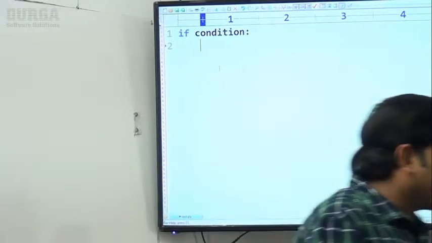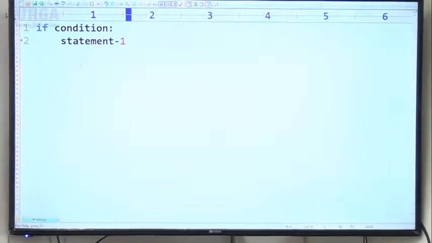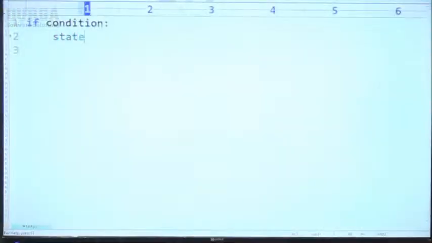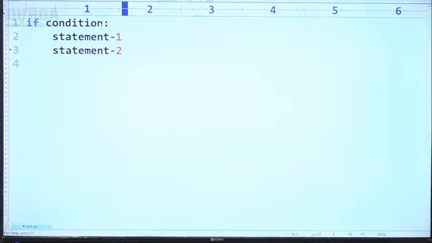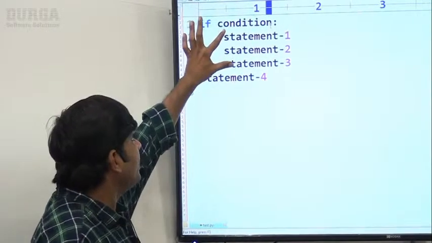Now I'm taking statement 1 here. Now enter, and automatically it maintains the same indentation. Enter again, same indentation, automatically maintained. Enter like this, now I want a different indentation. Now here statement 4, like this, right? This is the way you can follow indentation.